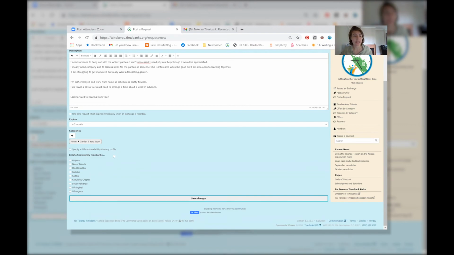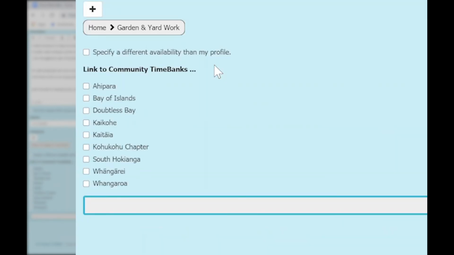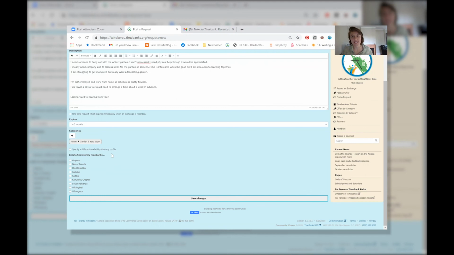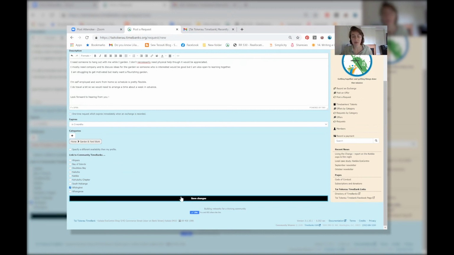And then here you want to link it to the community time banks that it's applicable to. Anything that's available remotely or you're happy to travel, then you can just select all for this. But if it's something that's only available locally, then just select the best one that applies to you. Obviously, if there's a few of these that are close by, for example, Ahipara and Kaitaia, then it's okay to click a couple more because those are distances that people would be quite happy to travel for a local request. So I'm going to select Whangarei for my request.